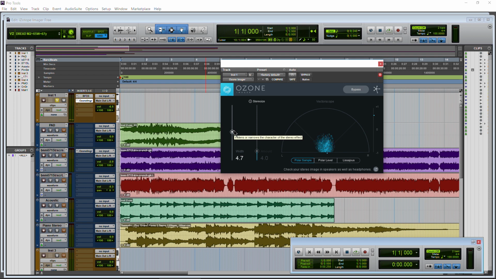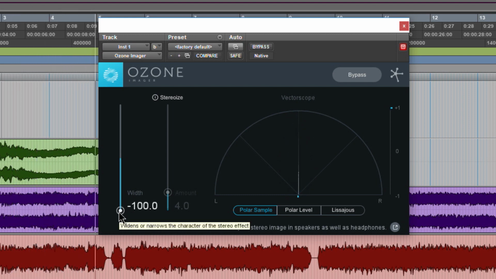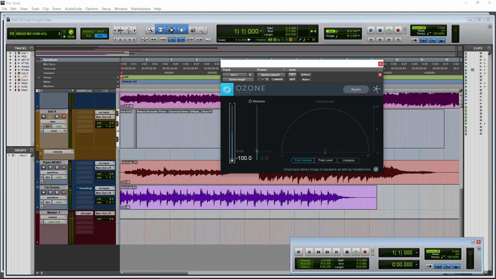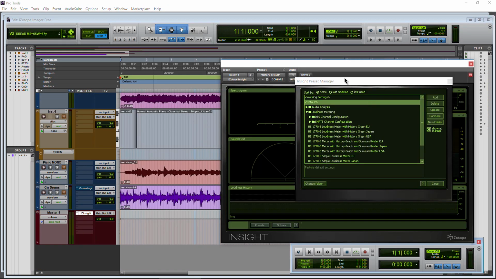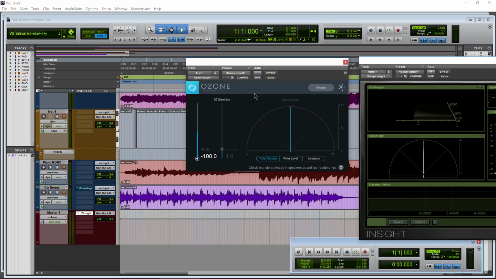So this is not just widening the stereo field. We can also collapse it down to mono. So if this drum kit is too wide, I can just pull it down. Now everything's going right down the middle. And I actually have Insight on my master here. This is not free, by the way, but I just want to show you that we are.